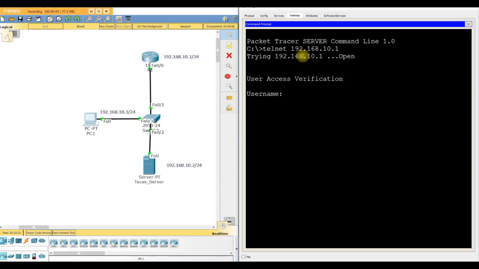So let's pick Laz and let's put in Cisco, C-I-S-C-O. Oh, did I put the right one? Yes, I did. Enable is Cisco again. And now we're in the router. Awesome, that worked. Okay, so let's get out.